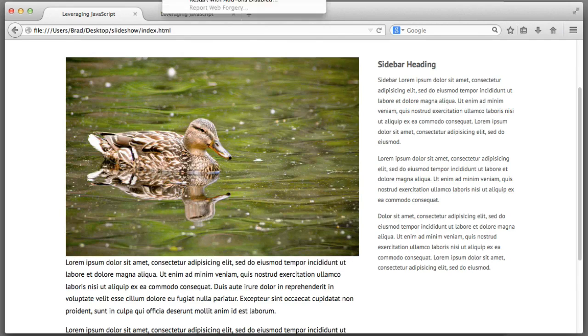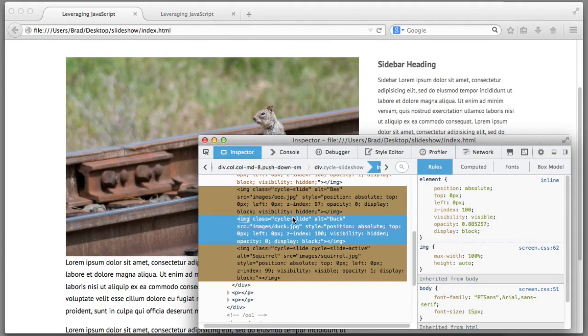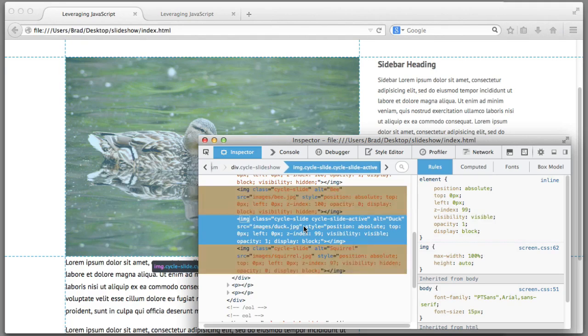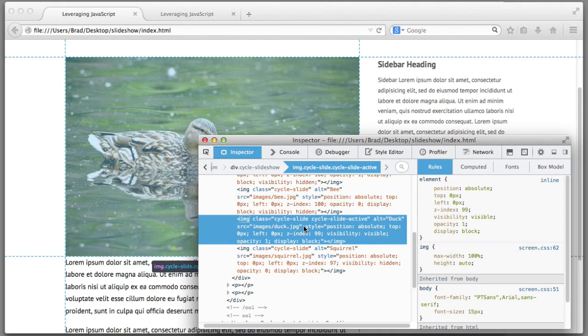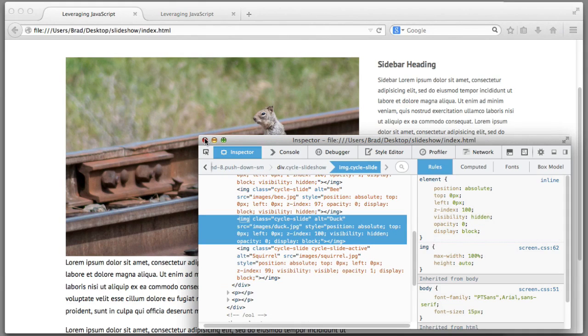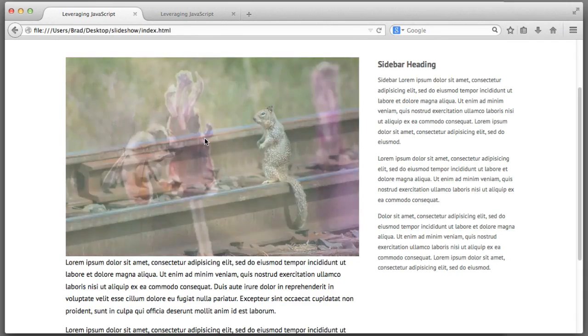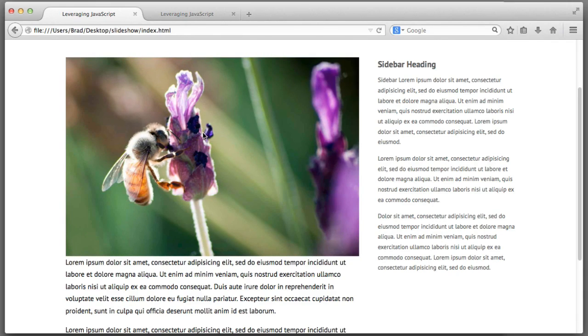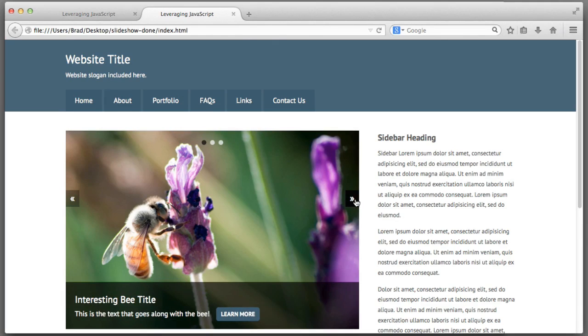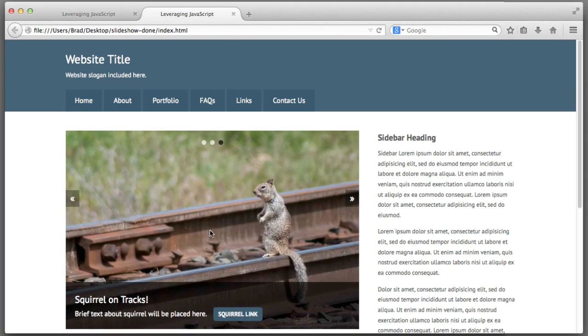Now we don't need to worry about any of this manipulation for the time being. We're going to let Cycle work its magic in the background. I'm going to close the inspector. I just wanted to give you a quick idea of what JavaScript is doing behind the scenes. And now let's spend the rest of this lesson manipulating the slideshow to look more like the original example we saw, with the previous and next buttons, and the pagination dots, and the text overlays for each slide.